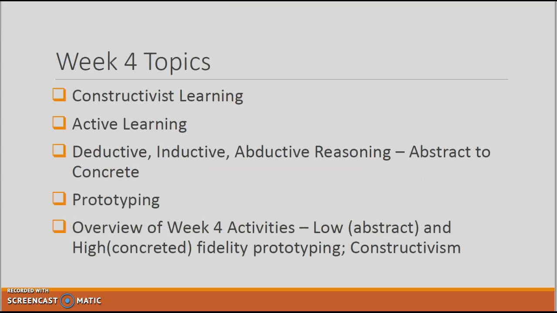Our topics this week: constructivist or constructivism learning, active learning, deductive, inductive, and abductive reasoning, and using that to go from abstraction to concrete in our prototyping, and then prototyping, and then the overview of week 4 activities from low fidelity abstract and high concrete fidelity prototyping.